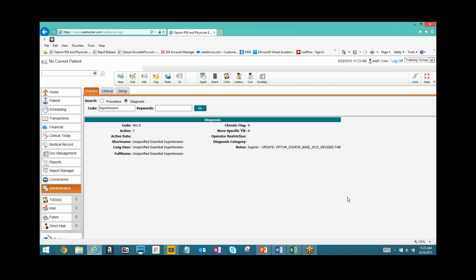Okay, Matt, we have a question that came up here. The question says, should the ICD-10 code come up automatically in that other column? Why do we have to look it up?